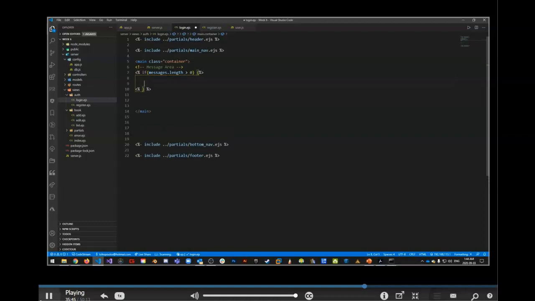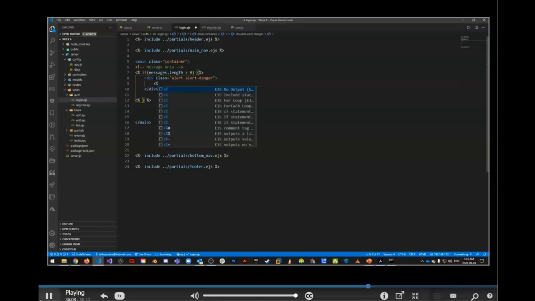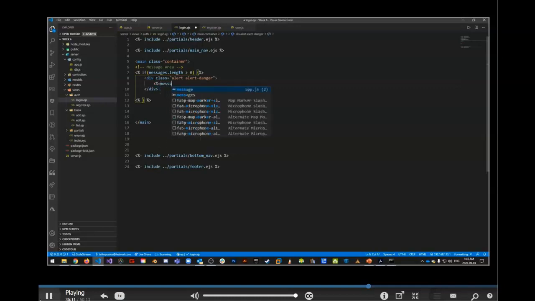Okay, so that's this part, and then we're going to say that inside there, if it's true, then we're going to add a new div. The div is only going to be there with the class of alert alert-danger, right? The only time we're going to have that div in there is if we have messages to show. That's what messages is. And we're going to put in messages to show what the messages are. The message, like you failed to log in, or whatever the message is going to be.